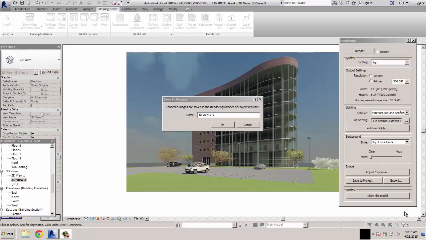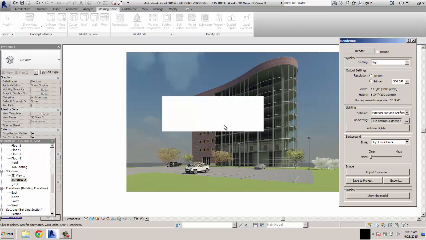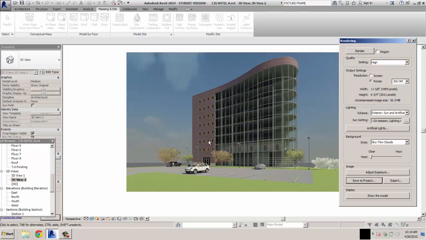So 2 hours and 10 minutes later, I have my image, and I've just clicked on Save to Project. I'm going to call this one Exterior Perspective. We'll say OK. And we can close this out.